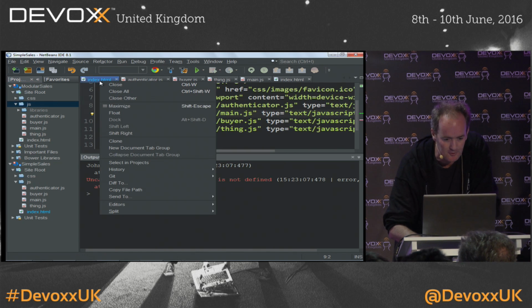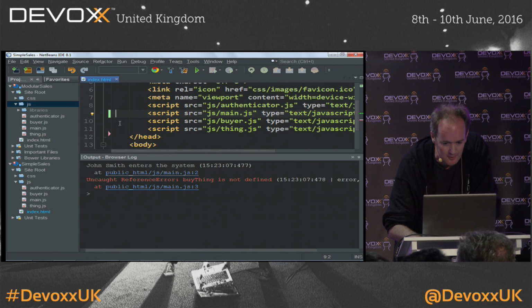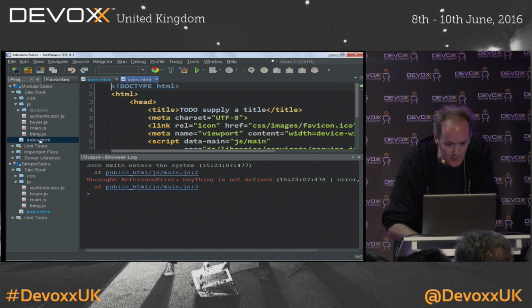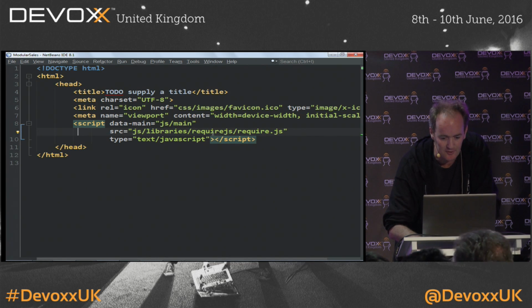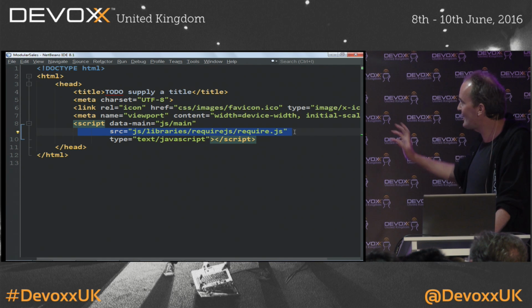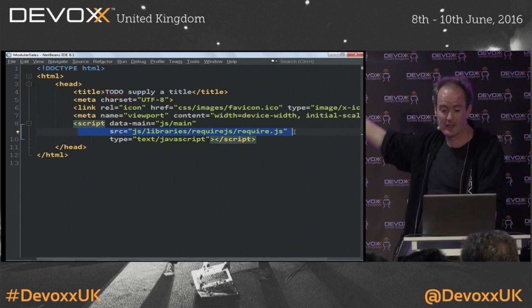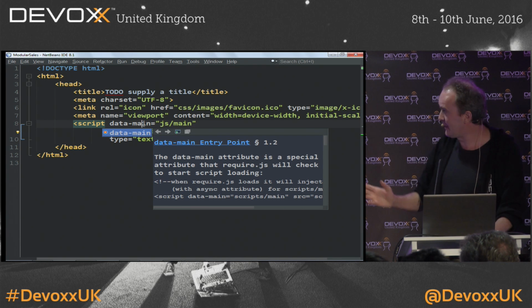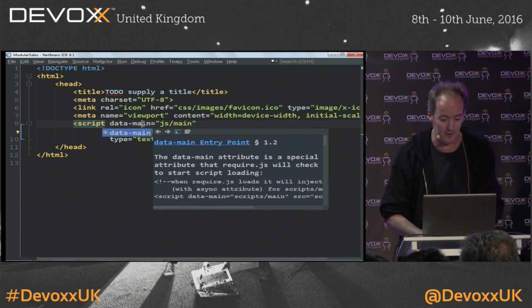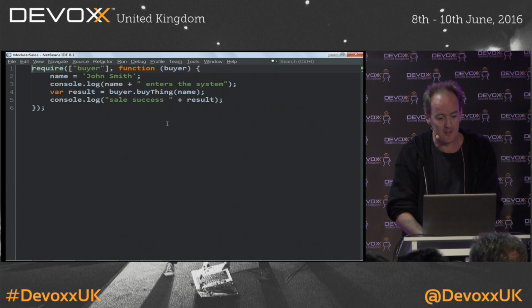But the difference is, here I'm loading 4 JavaScript files, and in my new system, I'm loading 1. And that 1 JavaScript file is RequireJS itself. So what we're doing here is delegating the loading to Require. And there is an attribute here defined by Require, data-main. This is a RequireJS-specific attribute, and we are providing here an entry point into the application.